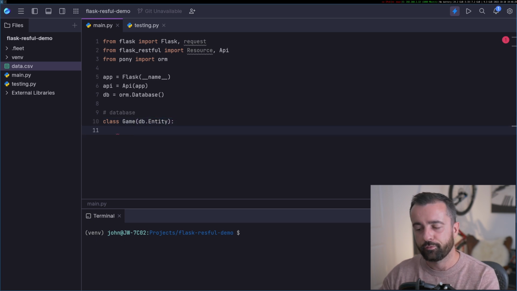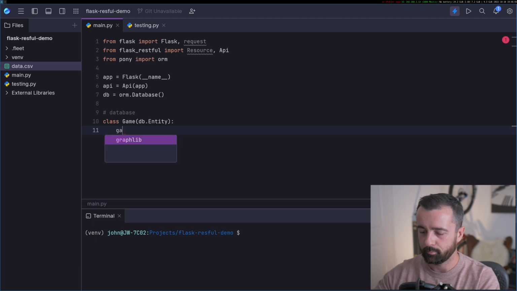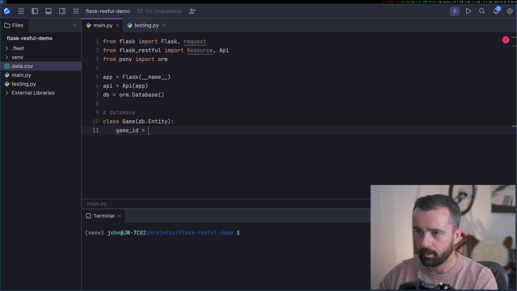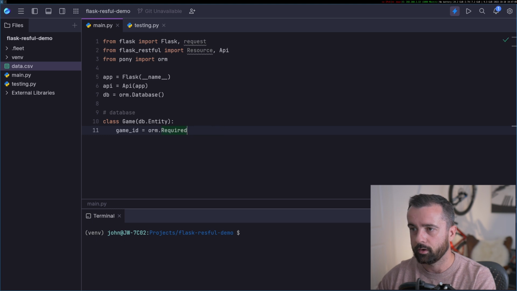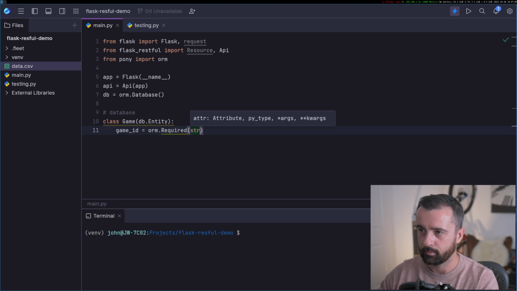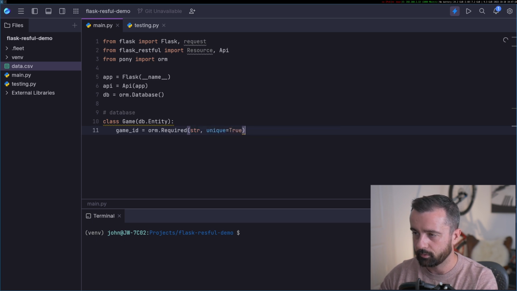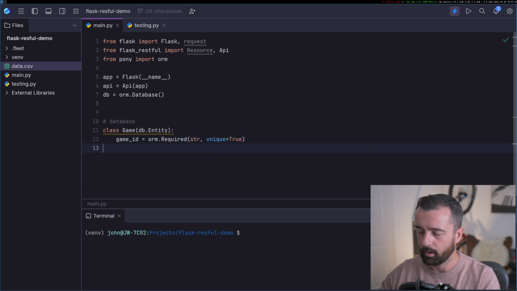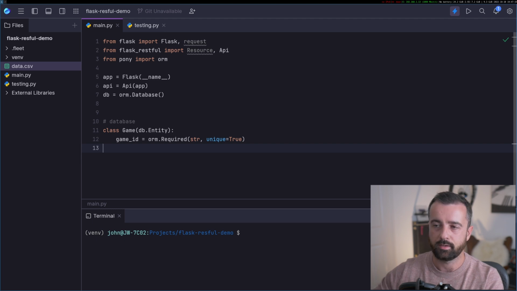We're going to have 5 different fields. So Pony will automatically create a primary key for us, but we're going to have a game ID as well that we want to be unique. So I'm going to say game_id is equal to orm.Required because we want this field to actually be a requirement. And we're going to say this is going to be a string and it needs to be unique. And we're doing this so we can handle trying to add the same thing to the database multiple times, which we don't want to do.